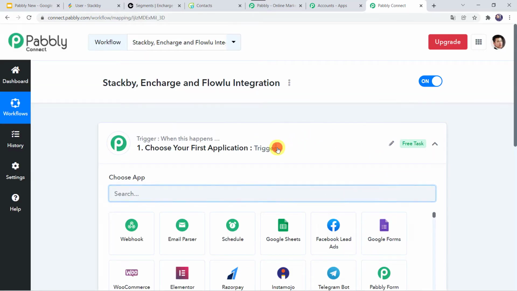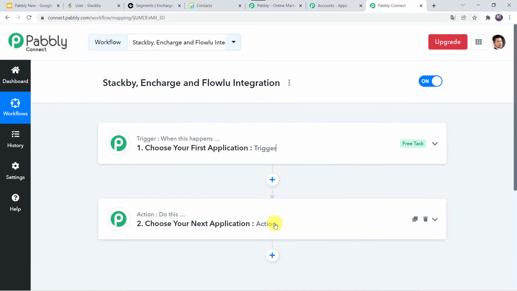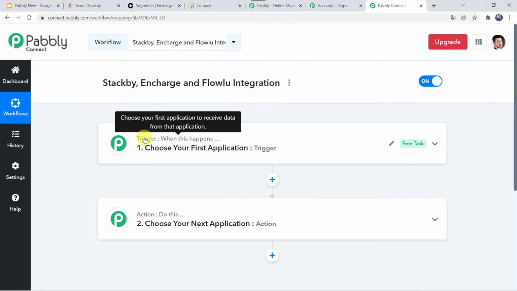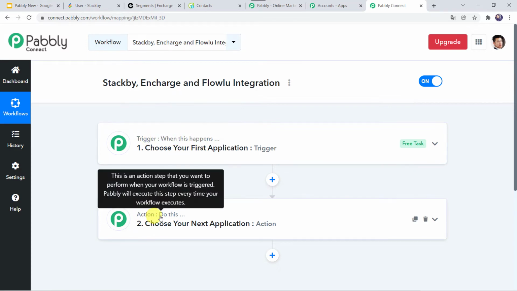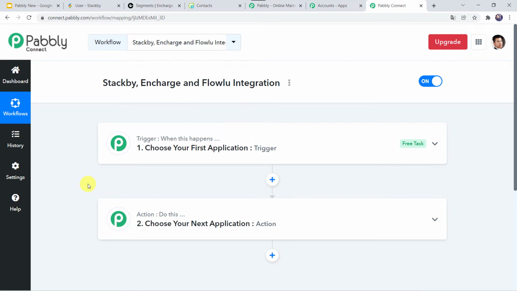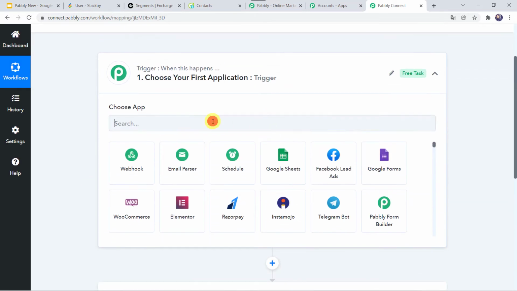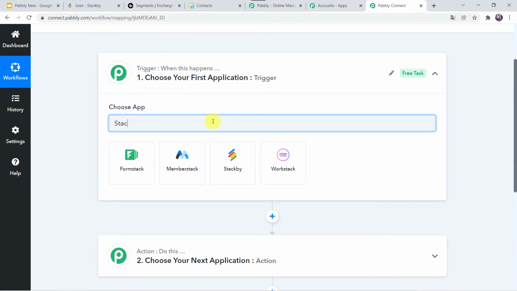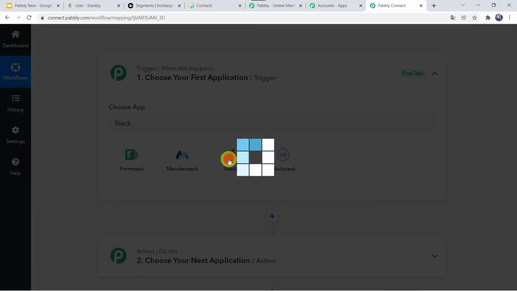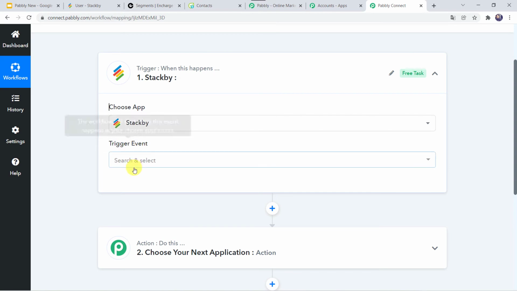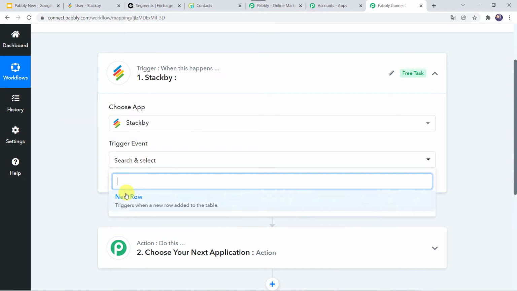Now here we can see a trigger window and an action window. So Pabbly Connect works on the concept of trigger and action. Trigger means when this happens, action means do this. So in this use case, we want the contact details to be captured from Stackby. So open this trigger window and here in the choose application, let us find Stackby. In the trigger event, we have to select new row.